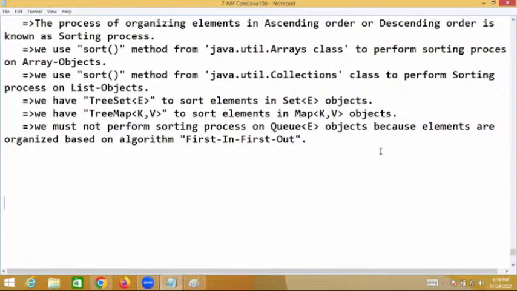Right. Example program. Sorting process on array objects. Array objects. See there.